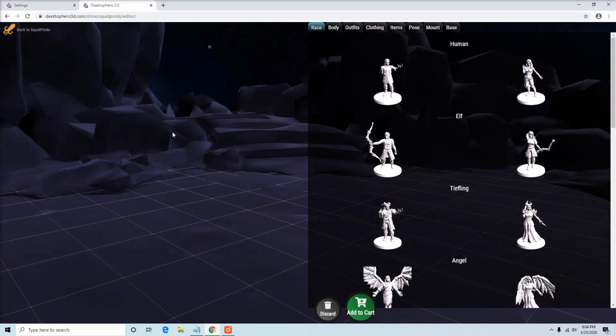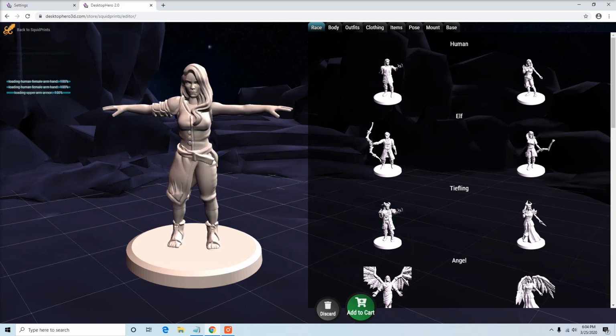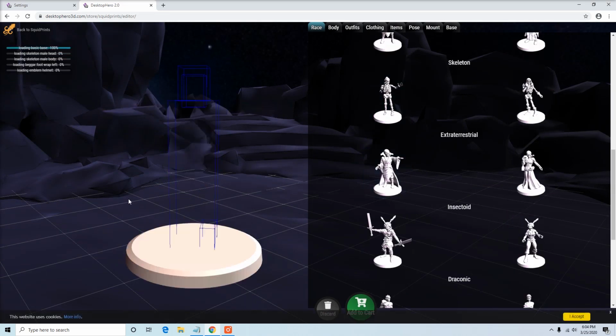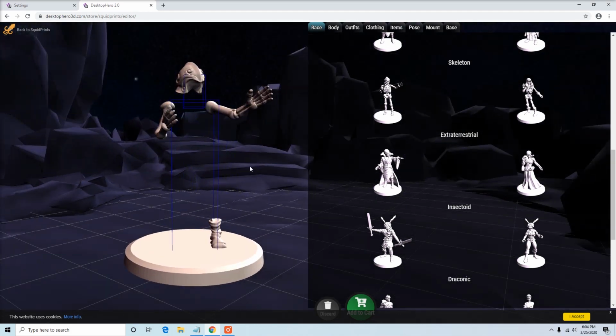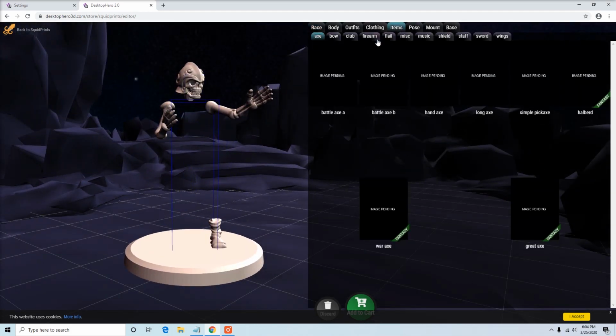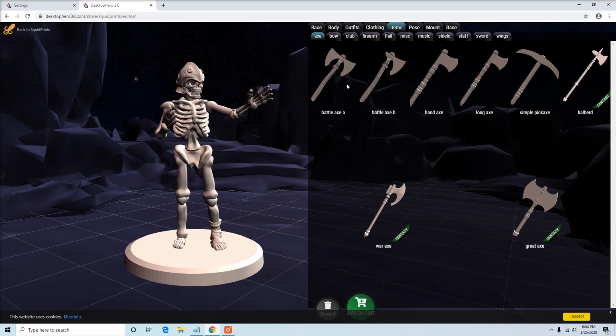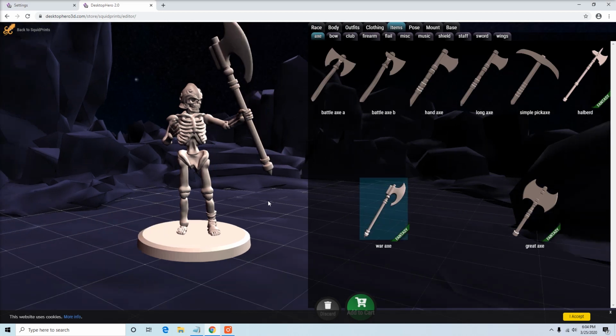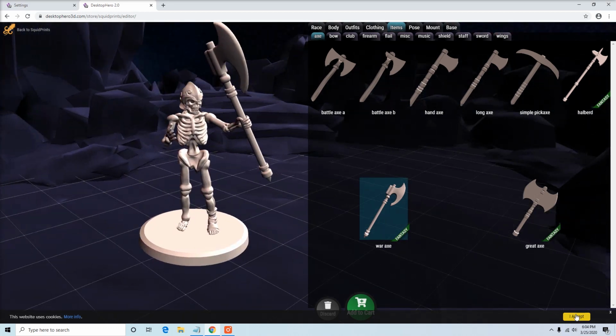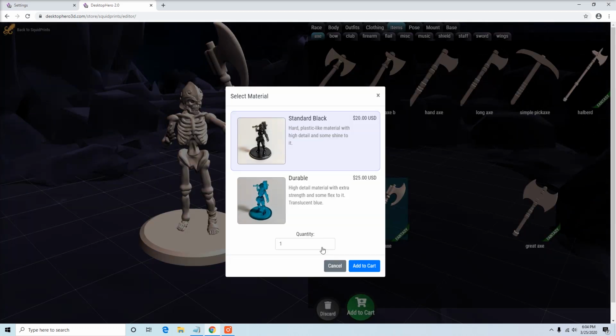So let's pretend I'm a user now. I'm going to come in and make some minis. I've always wanted a skeleton miniature with an axe. Okay, it's beautiful. It's done. Accept cookies. I'll add that to my cart.